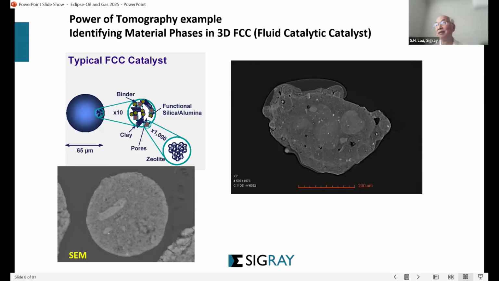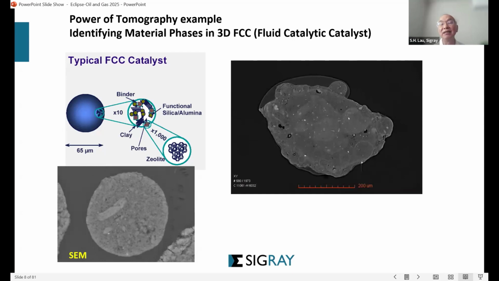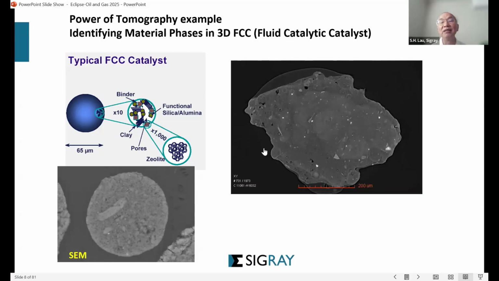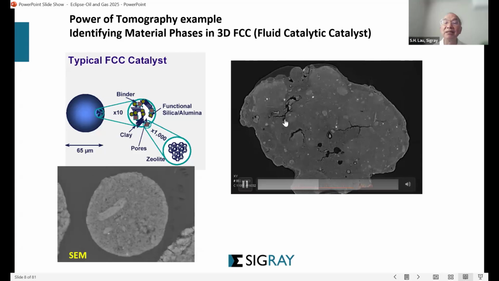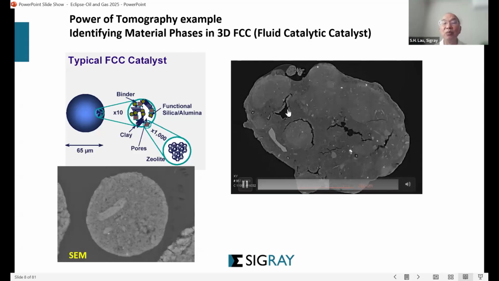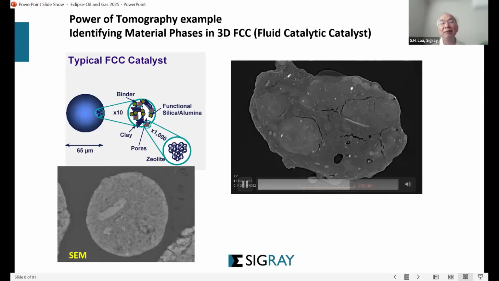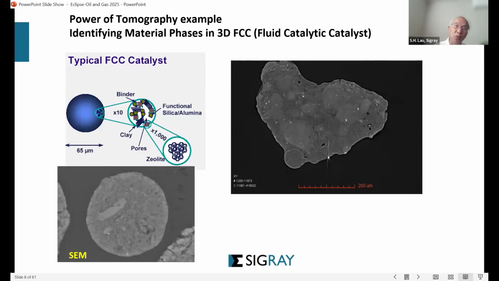But in tomography, after I've captured the whole 3D volume, I can cut through the sample like this. Just like I'm slicing it physically, I'm slicing this sample electronically. So I can see the bright things, which are the higher Z elements. I can see all the cracks, and I can see the voids, and different density material. In your SEM, you can only capture one slice, but now we can capture the whole volume.